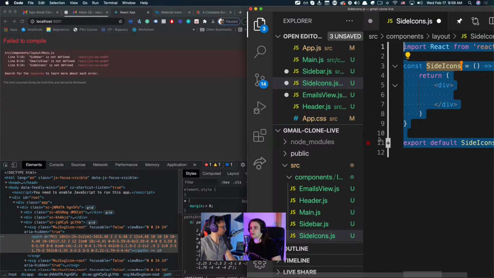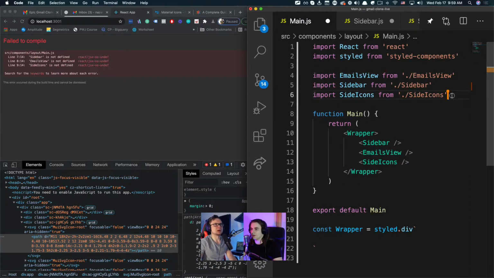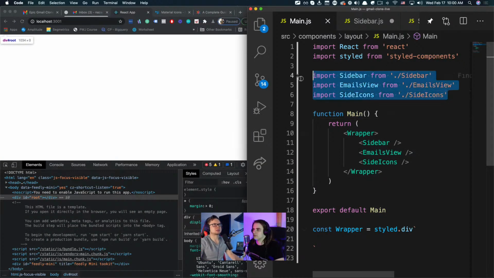Now I can go right back to main.js, and we can just import all of them into main.js. I will just grab this and boom. Look at that. So we have now emails view. We're importing from the emails view, then we're importing sidebar. And the reason why we have dot slash is because the main component is now within the layout folder. We don't have to say layout slash or component slash layout. We simply just say dot slash right there.